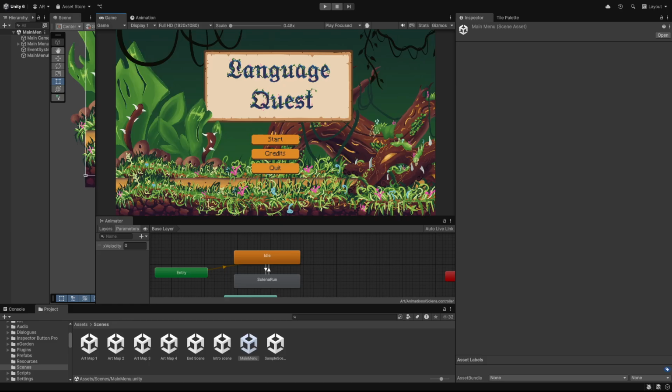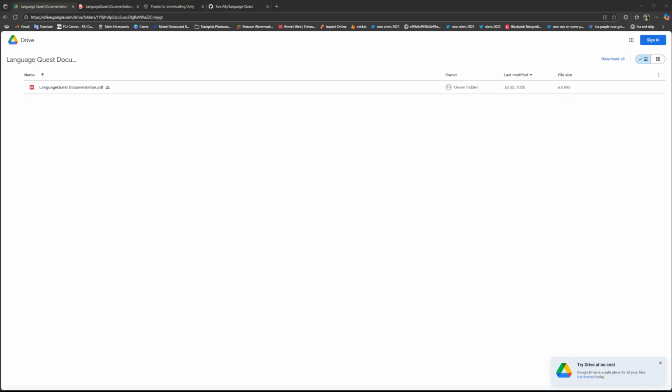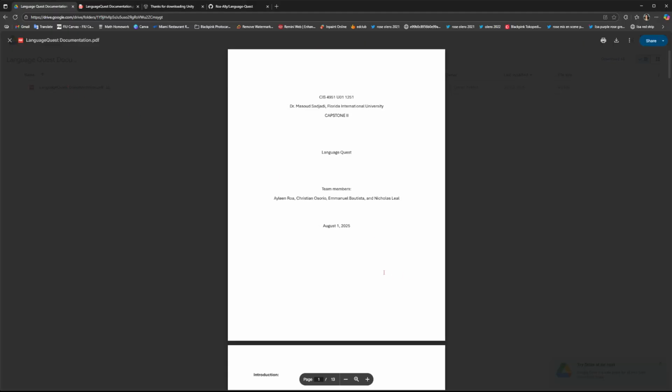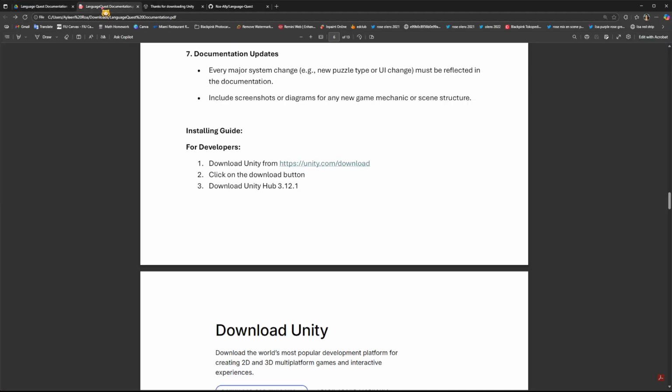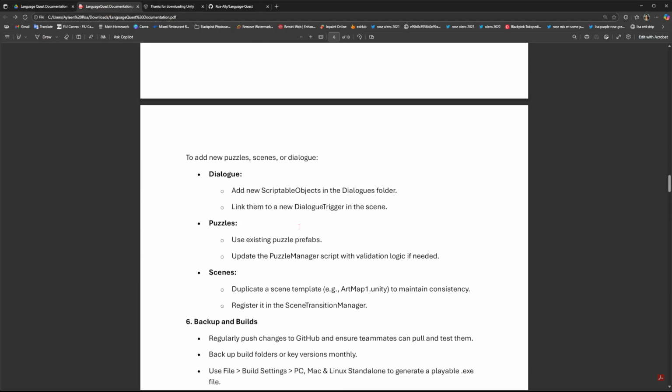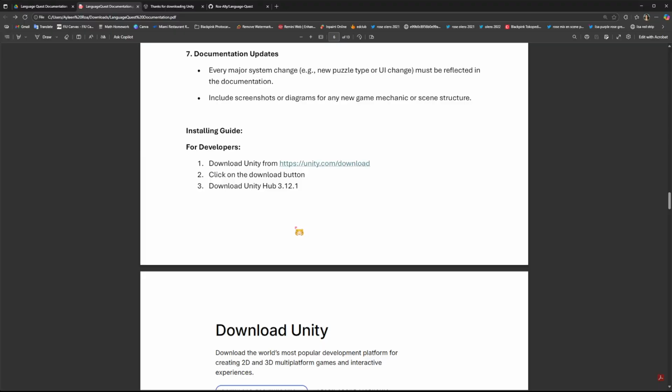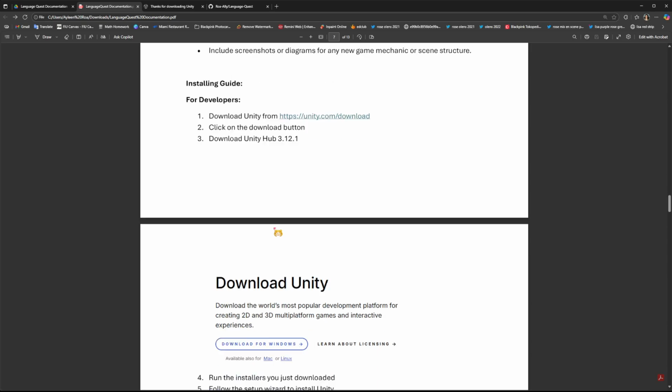Welcome to our installation guide for our project Language Quest. So, to begin, you're first going to want to go to our documentation site where you'll be able to look at our Language Quest documentation PDF. And once you are in the PDF, you're going to want to scroll down until you get to the installation guide. To begin with, we're going to start with the installation guide for developers.